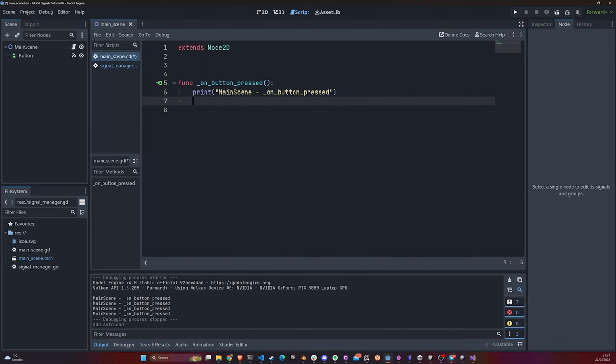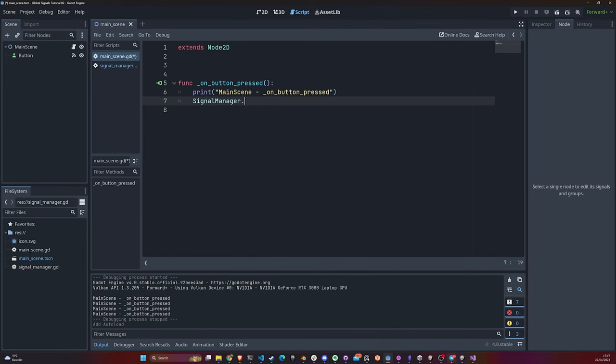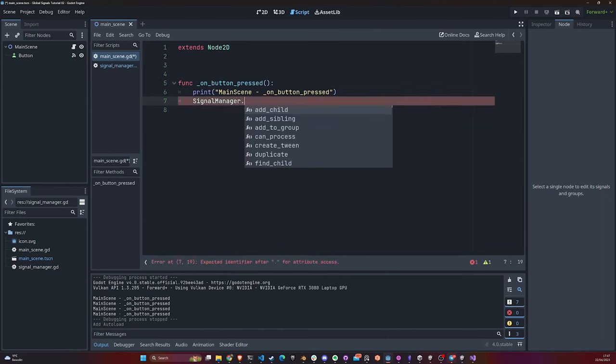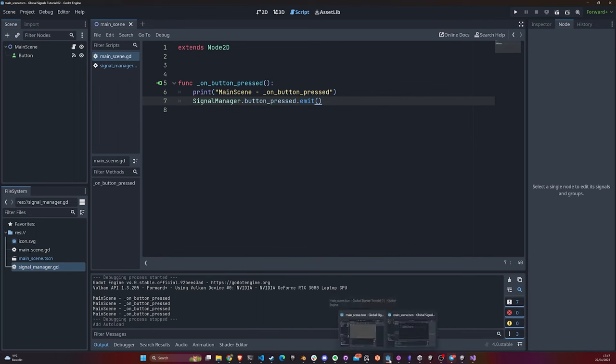And you're just gonna come here and say signal manager. Awesome. What was the name of the signal that we had? Button pressed. Emit. And that's it. And then just by doing that, we are emitting the signal to whoever is interested, right? At this point, nobody's interested yet, so we're gonna take care of that right now.